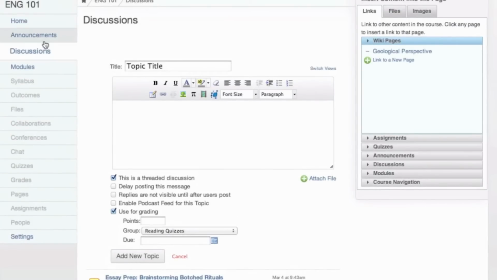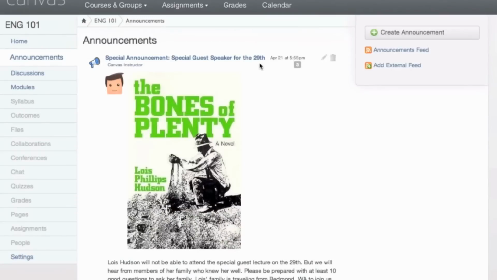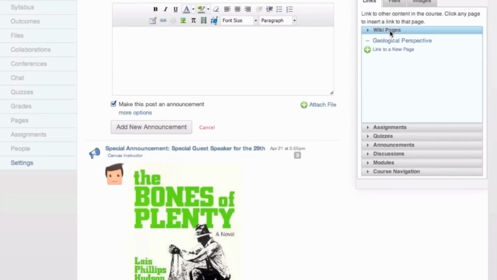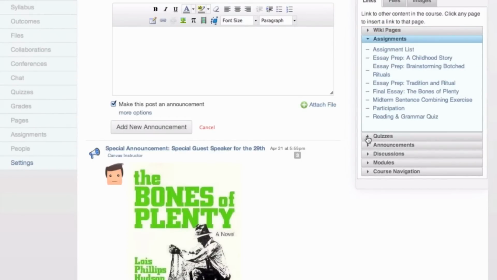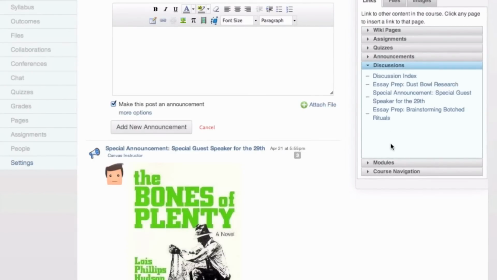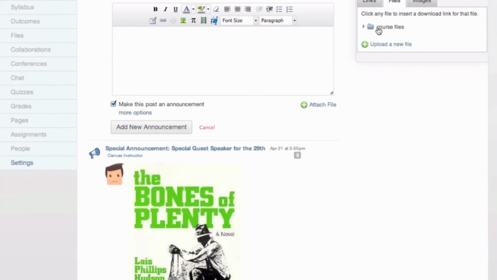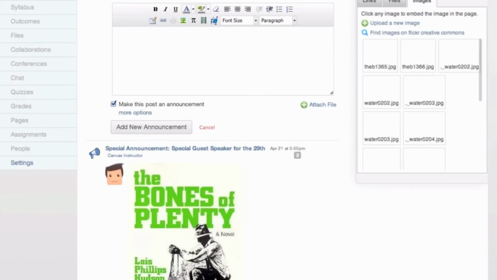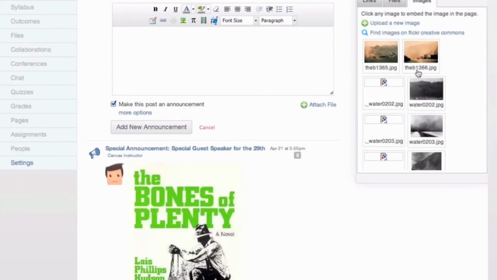Let's do the same thing for announcements. Notice when I go to create a new announcement, not only do I see the content editor, but I also see the course content picker on the right-hand side. This allows me to link to existing assignments, quizzes, announcements, discussions, and so forth that are already in my course. I can even link to course files and embed course images. Then when you're finished, click Add New Announcement.